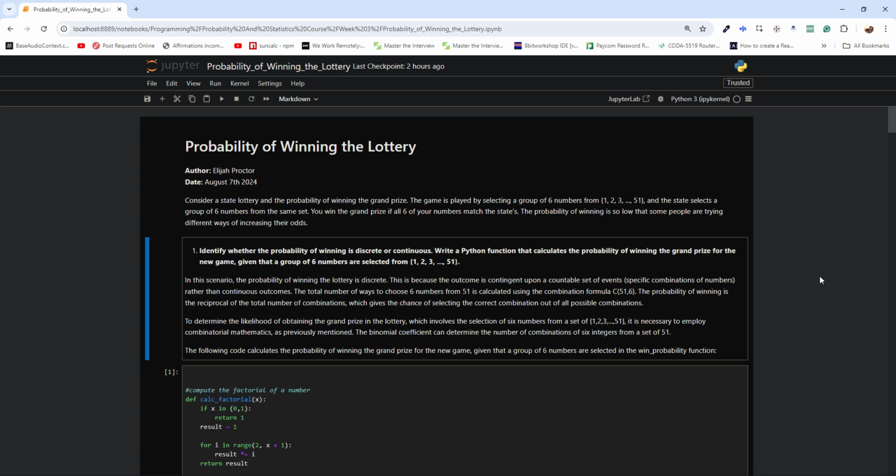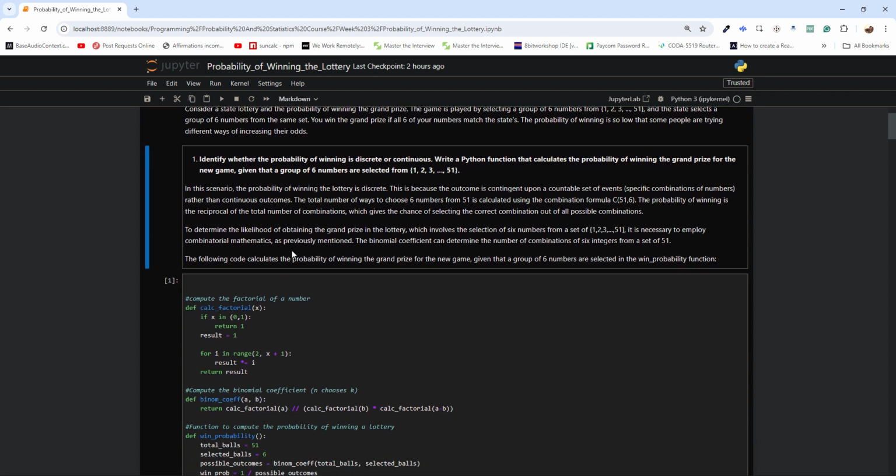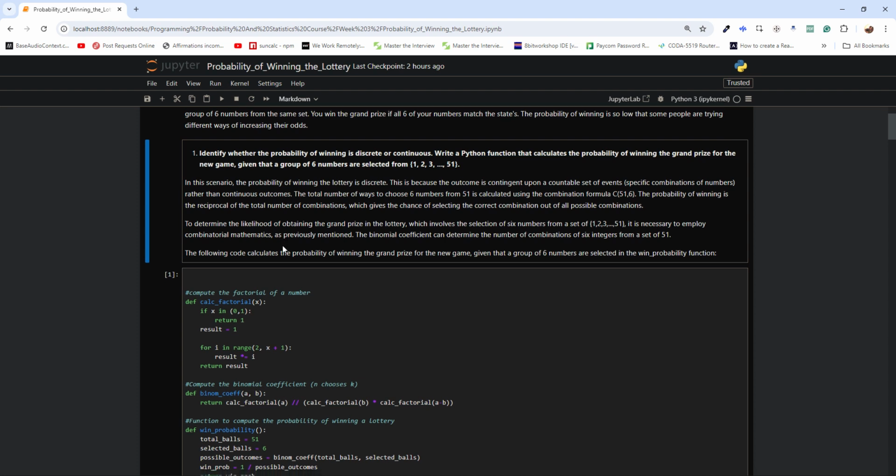So the first one asks whether or not the probability of winning the lottery is discrete or continuous, and then calculating the probability of winning the grand prize based on this scenario. And so in this scenario, the probability of winning is discrete, and this is because the outcome is contingent upon a countable set of events rather than continuous outcomes. And so, how are we computing the probability of the grand prize?